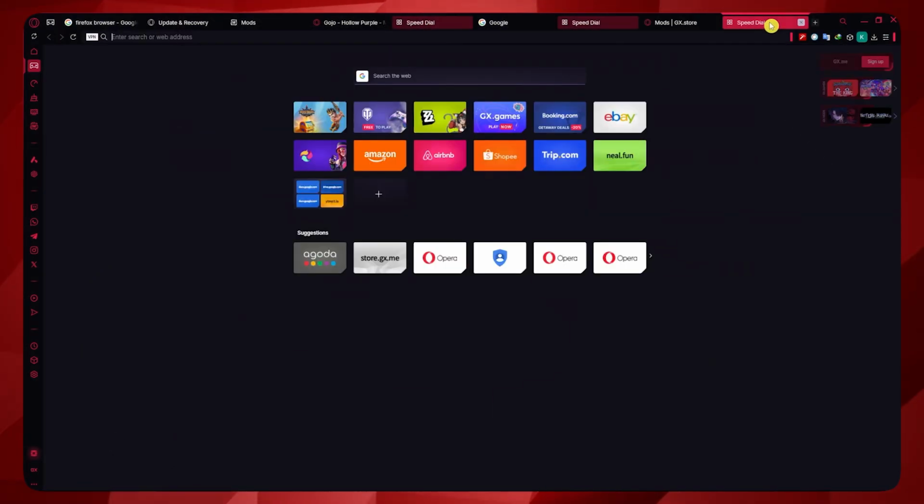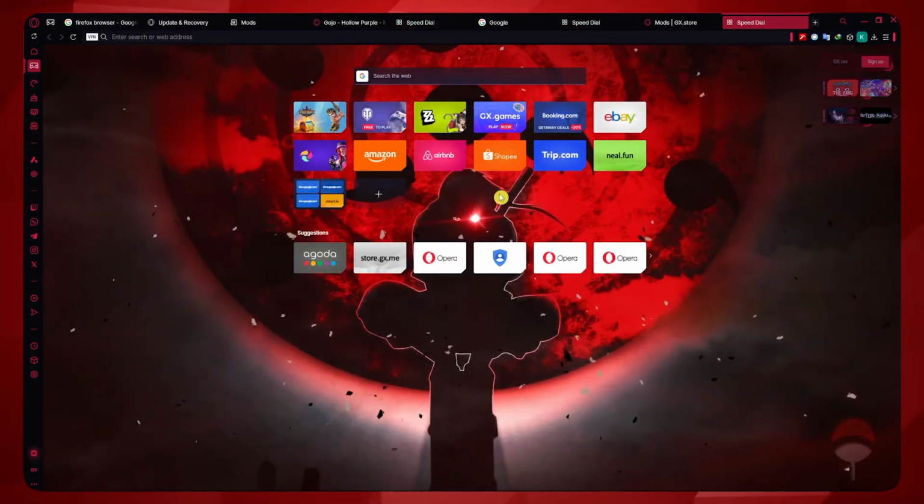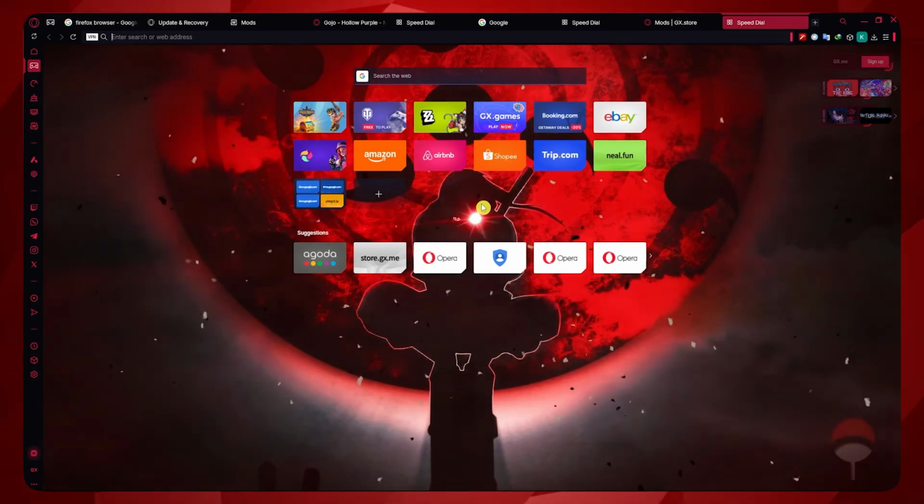Now, when I click here on a new tab, as you can see, it is now applied here on my browser with an animated wallpaper. And that's how you can do it.